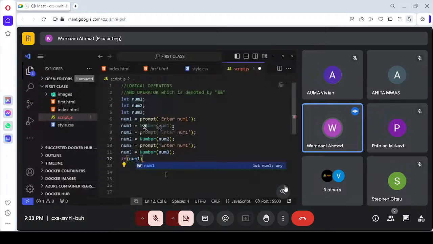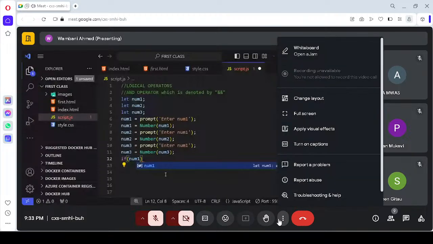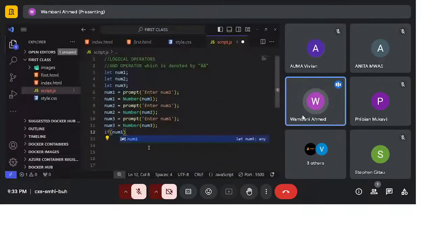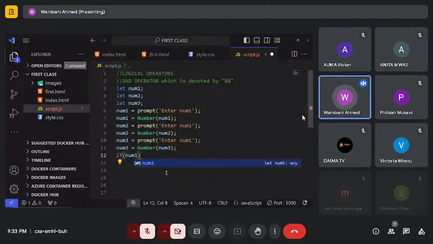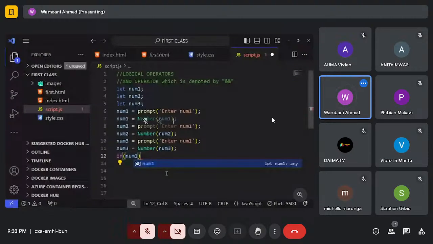To the else, so we'll use else if. Then I change to num2. Now here we'll use num2, and then num1, and then num2, and then num3 is correct. Then else. Then here we'll call num2, not num3, then num2.